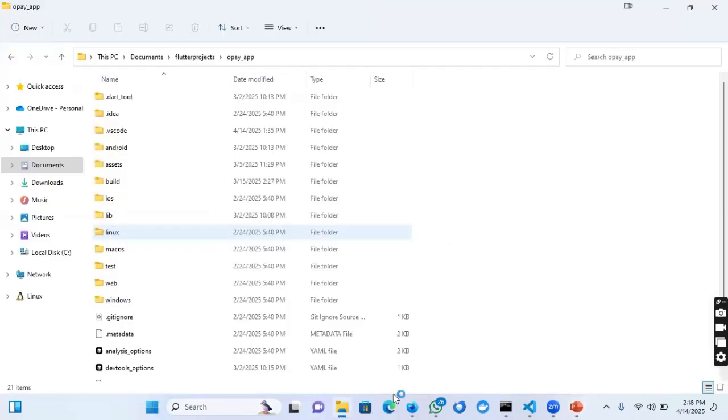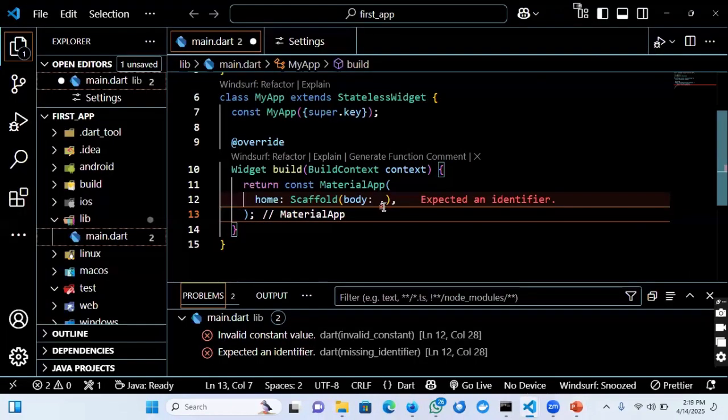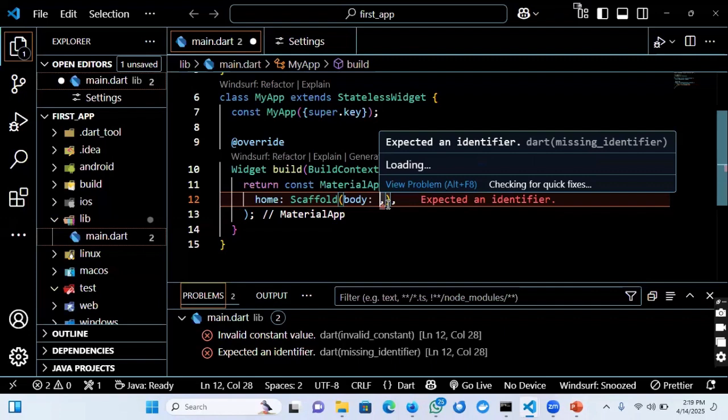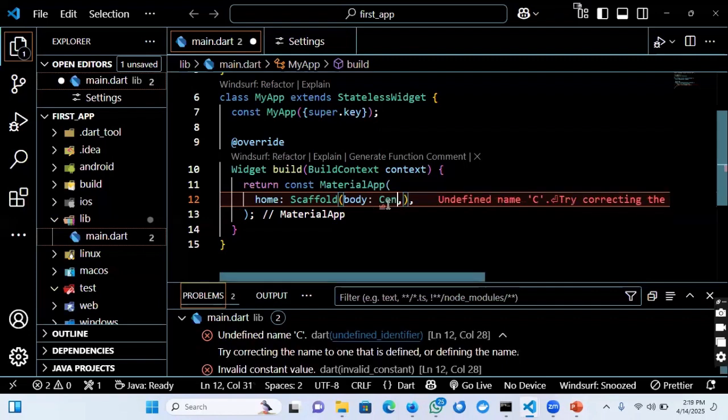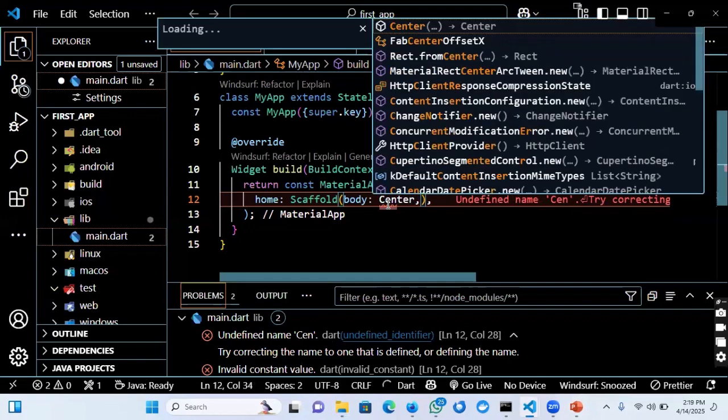So what I want to do now, since we're talking about the center widget, is build an application that writes a very simple text. First of all, I want to put it in the center. Whatever I want to write should be in the center. So I'm going to write my center widget.